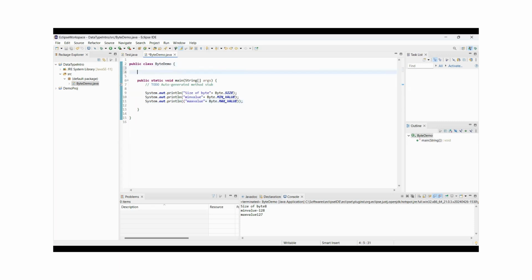Now here, I want to do something, guys. Let me give byte. We need to define the data type, right? Byte. Let me write the variable name: byte length.